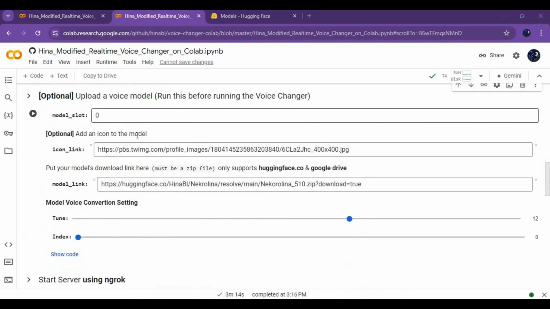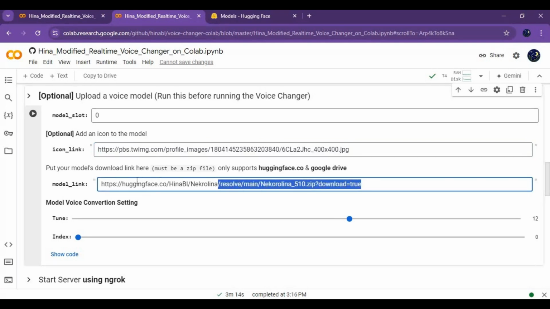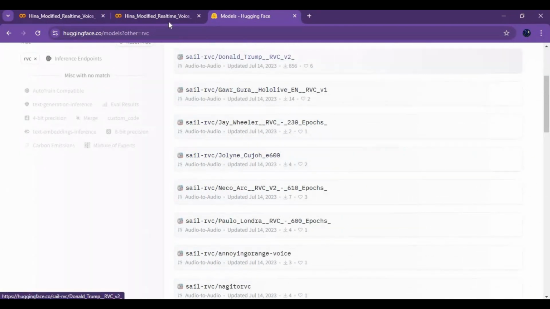After the first cell loads, before running the second cell, you need to provide the link of the RVC model you want to use. You can either use it from Hugging Face or from your Google Drive. For Google Drive, you should have a zip file of the RVC model and the index file. Just change the path of Hugging Face with the RVC Hugging Face model you want to use and run this cell.